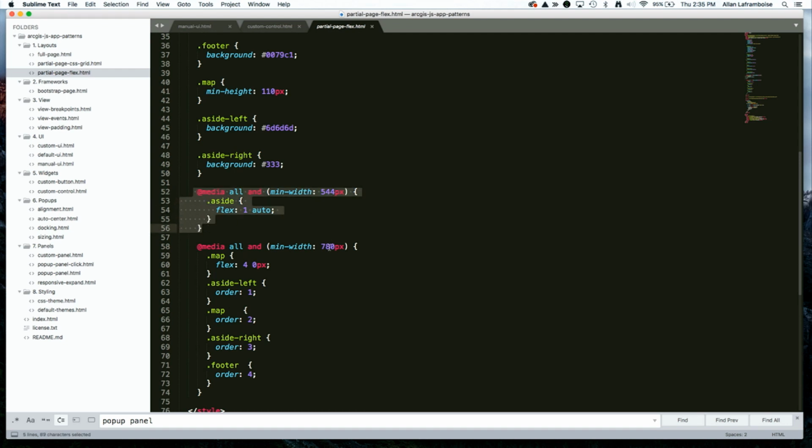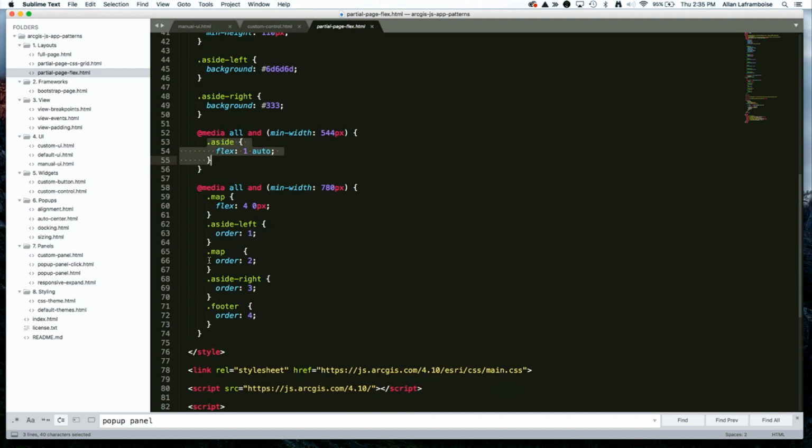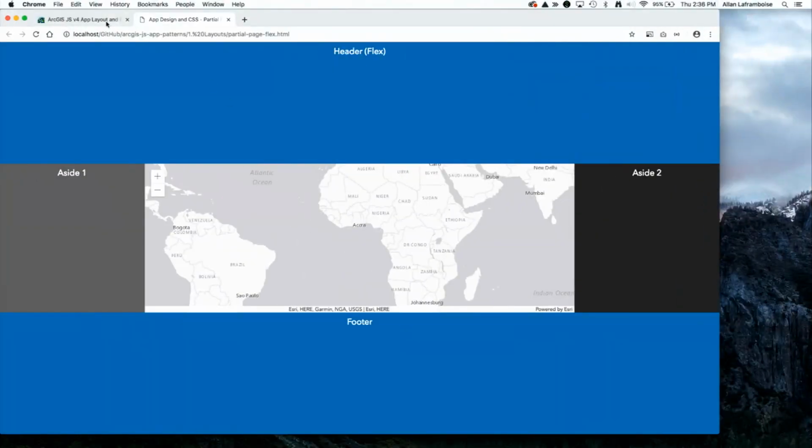So that's basically it, except when we hit the media breaks. So we have a 544 and a 780 break here. And what we do is we just change the aside, and then finally, change the aside for the smallest break, and then for 780, we change all of the layout for the map, the left aside, right aside, and the footer. So you can control the order, how you want them to stack, as you can see here, any way that you want. And this is just standard flex. I'm sure we've all used this before, but it's a very common pattern.